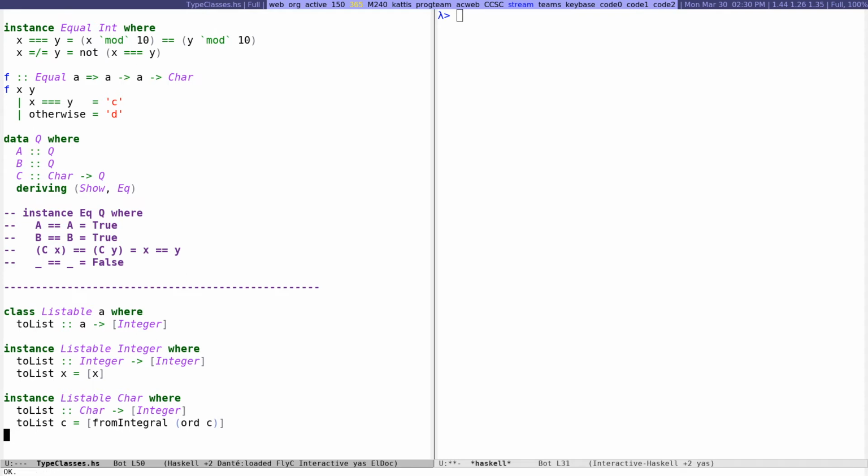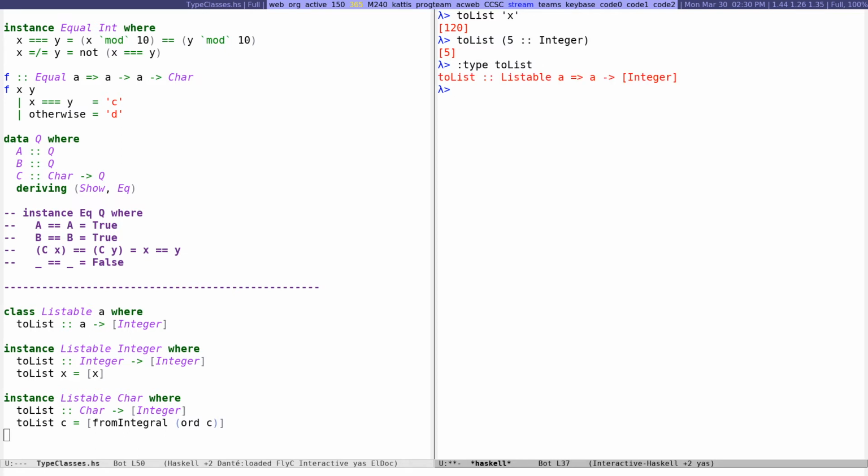Okay. So let's just try this out to be sure that this works. So I could say toList of 'x'. I get the singleton list containing 120, and I say toList of 5 :: Integer, and I get the list [5]. And if I ask for the type of toList, it says, oh, toList will take an A and return a list of Integer as long as A is some type that's an instance of Listable.